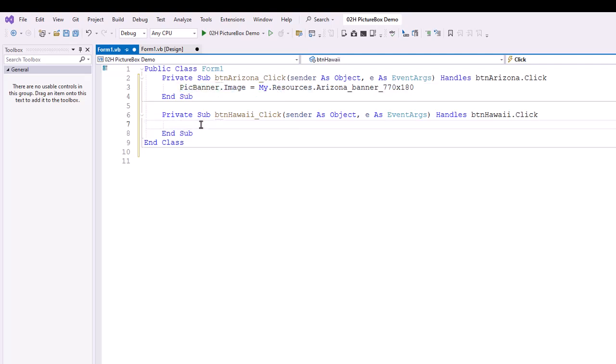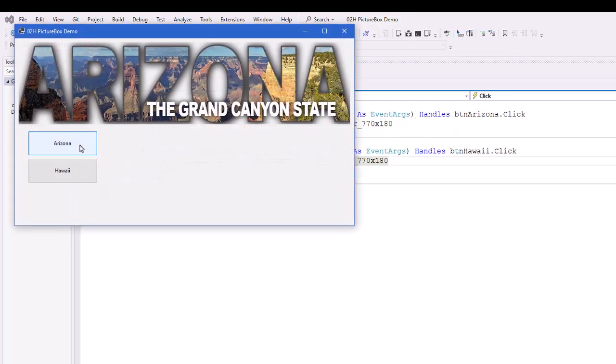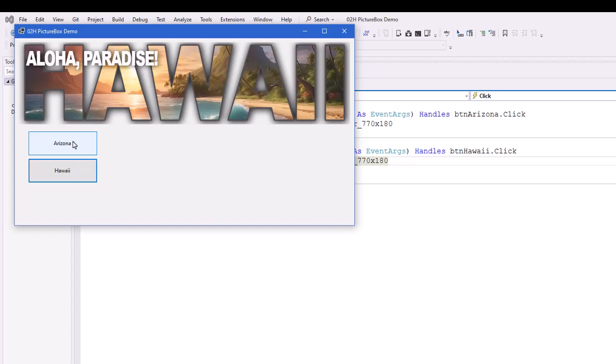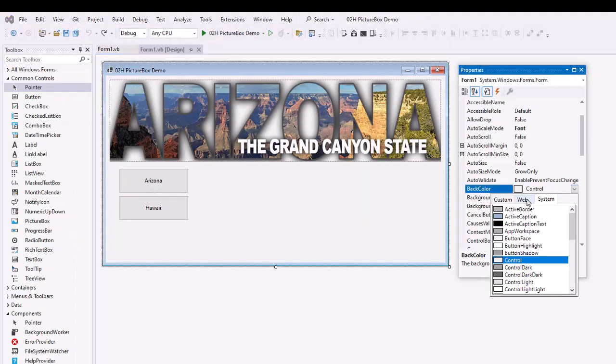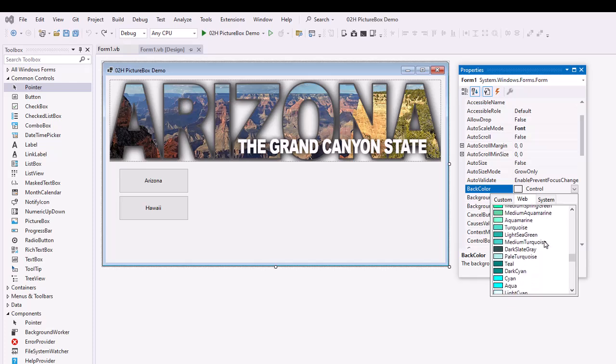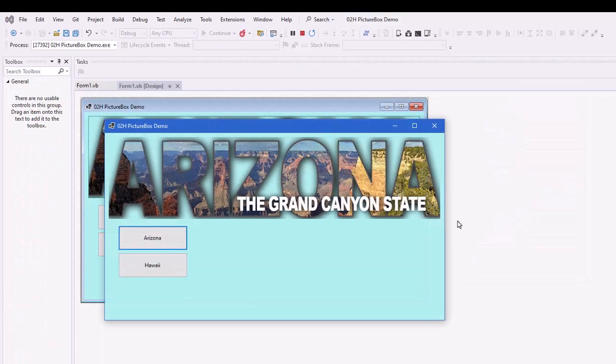Copy, paste, do my period, and select. Let's just test this. Arizona and Hawaii. These are transparent. I'm going to go into my form and change the back color. I'll do a pale turquoise. And you notice how that background shines through those transparent areas.